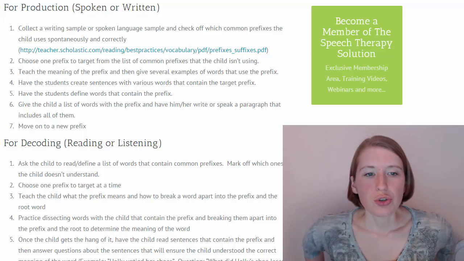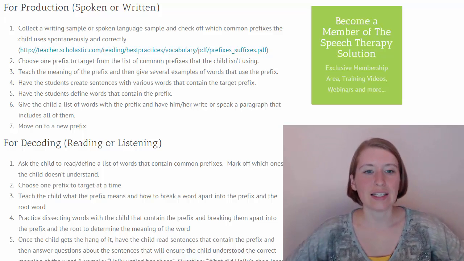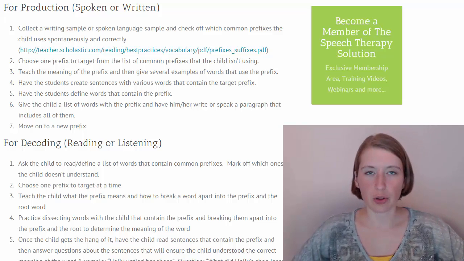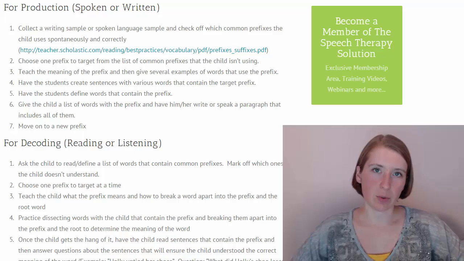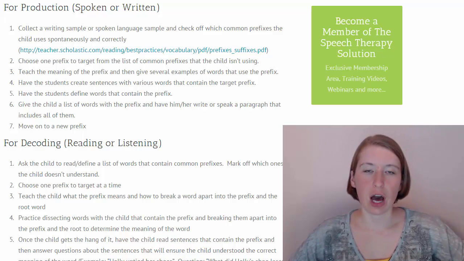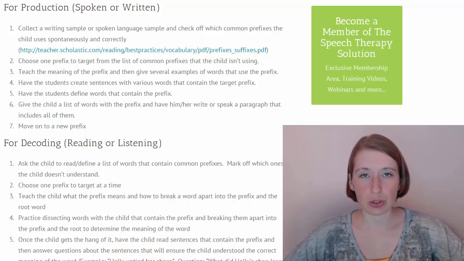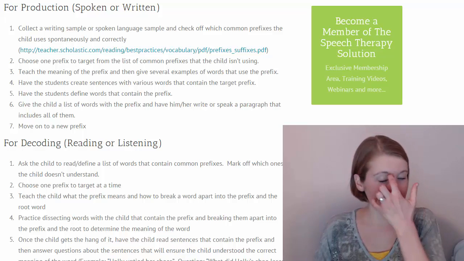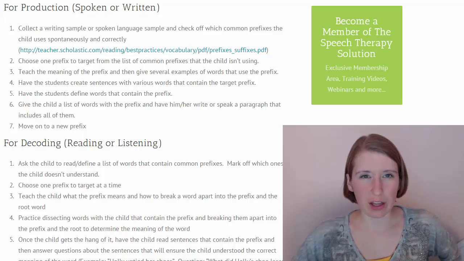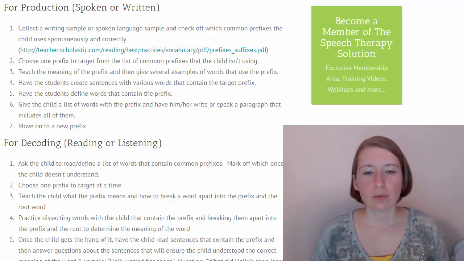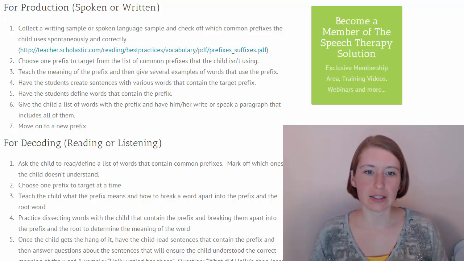So then you're going to have the students create sentences with various words that contain that target prefix. So you're going to show them a word, they're going to make a sentence with it. You're not asking them to come up with the words off the top of their head. You just want to make sure that they know how to use that prefix and that word with the prefix. Otherwise, you're going to end up with them putting the prefix on words that don't really contain that prefix. So make sure that you're actually giving them the word list and then having them create the sentences.